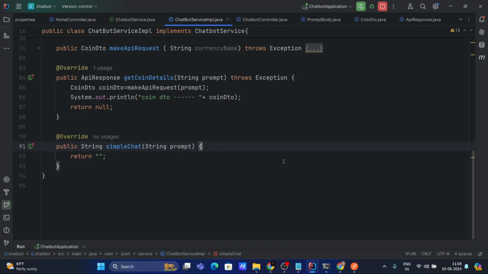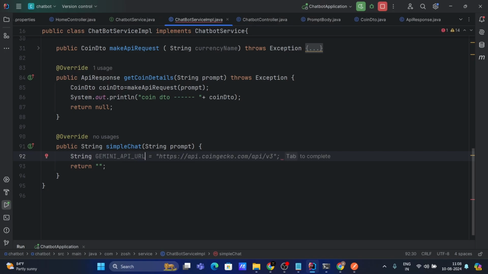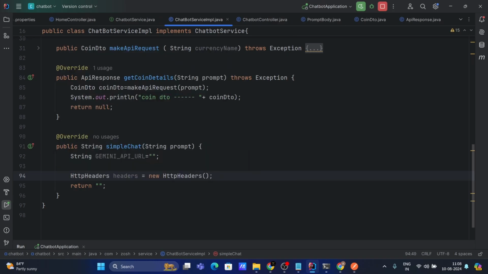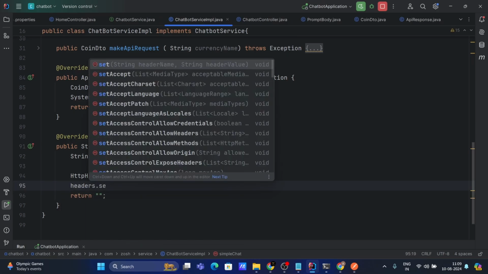Okay, here we need the Gemini API. So let's define here Gemini API URL. Okay, alright, here we'll provide our Gemini API, don't worry, we'll provide it. First, guys, we need to do something for this, same as for the CoinGecko API fetching method. Like we need to create the header first, then inside header let's set the content.